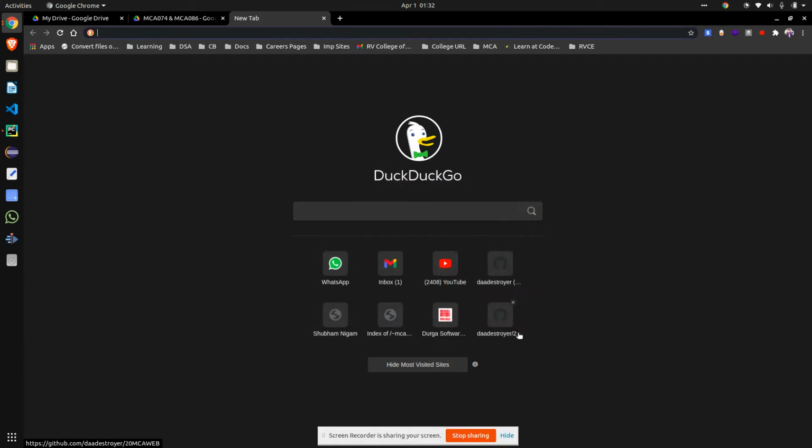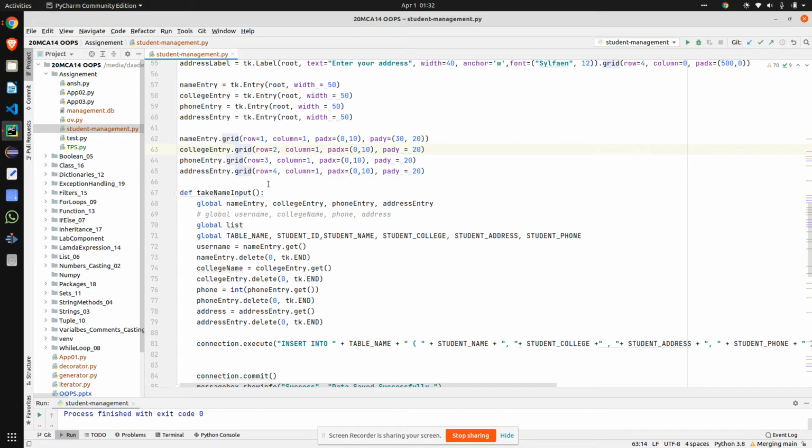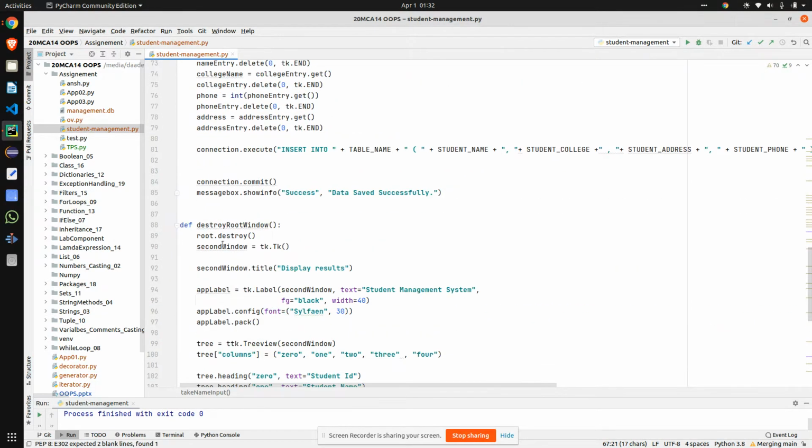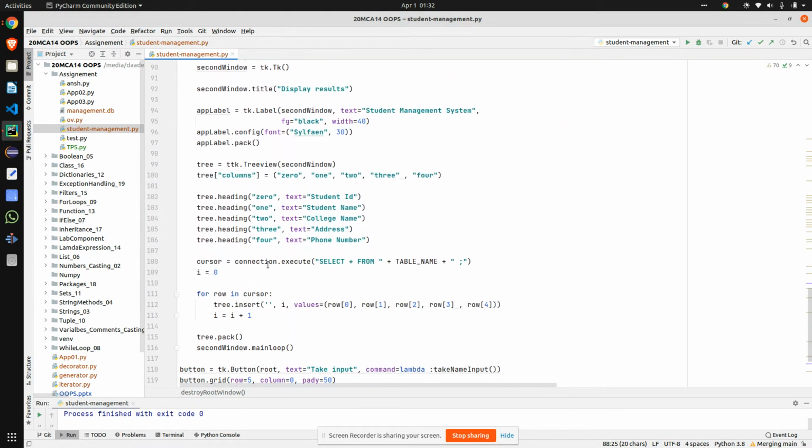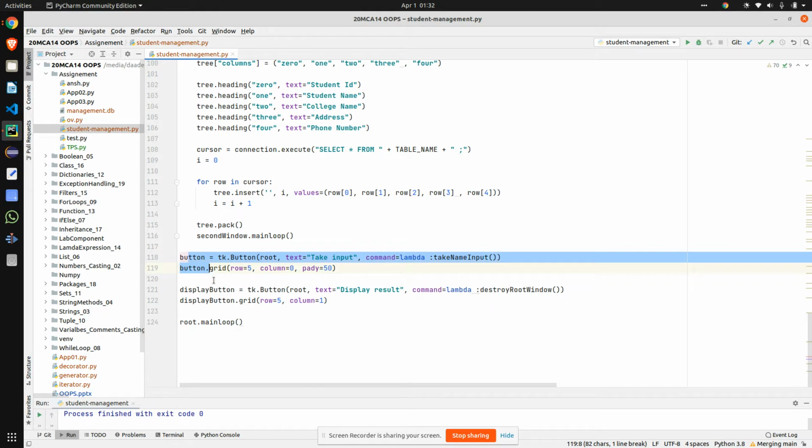Okay. Welcome back. We are starting again from the take name input function, and we have made two functions: one is the take input function, and the second is destroy root window. Now I'll take you to the point where these functions are called. These functions are called by the two buttons that we have made.